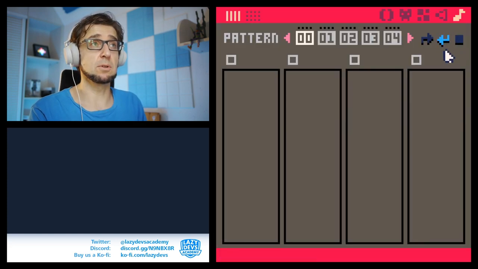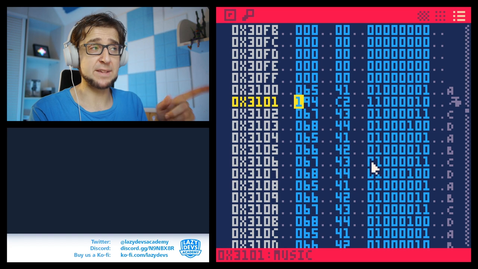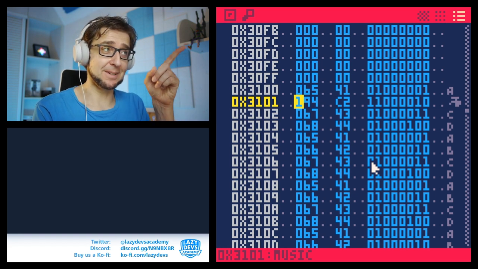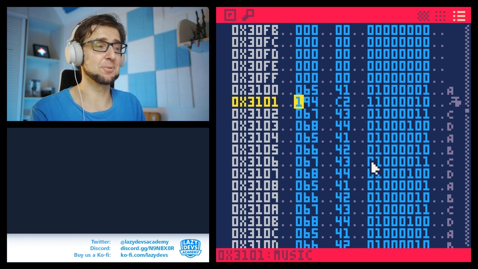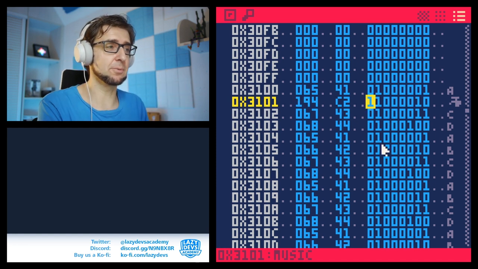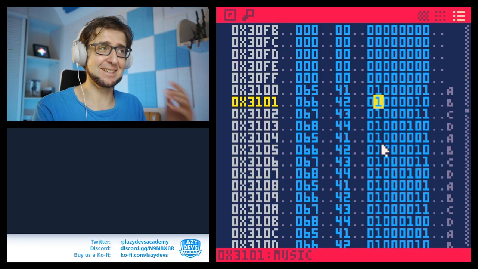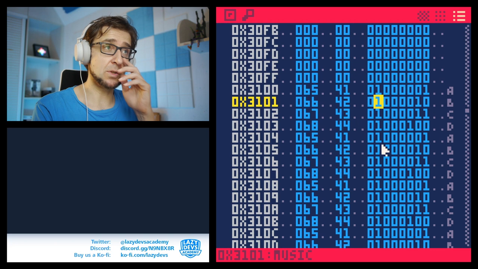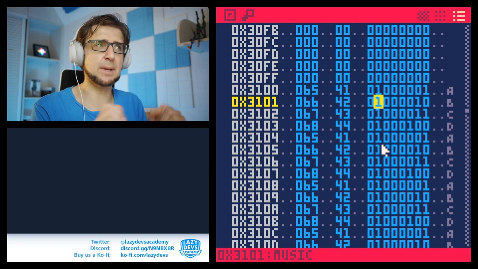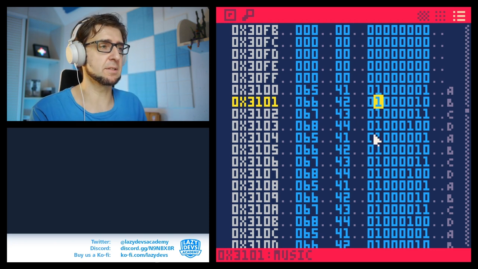So if you want the music to look like this, we need to write 194 into this address, 3101, right? And if you want it to be turned off, we need to write this number, 66, into that address. So pressing buttons and seeing how the memory changes is kind of the solution here. Okay, so let us try something else.